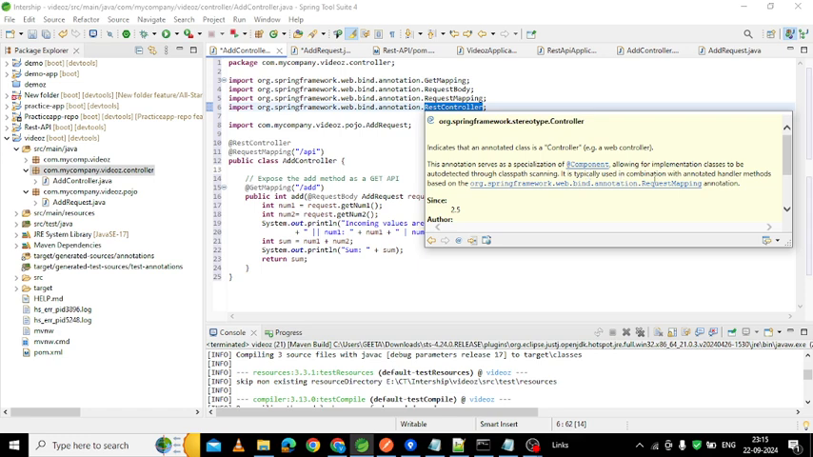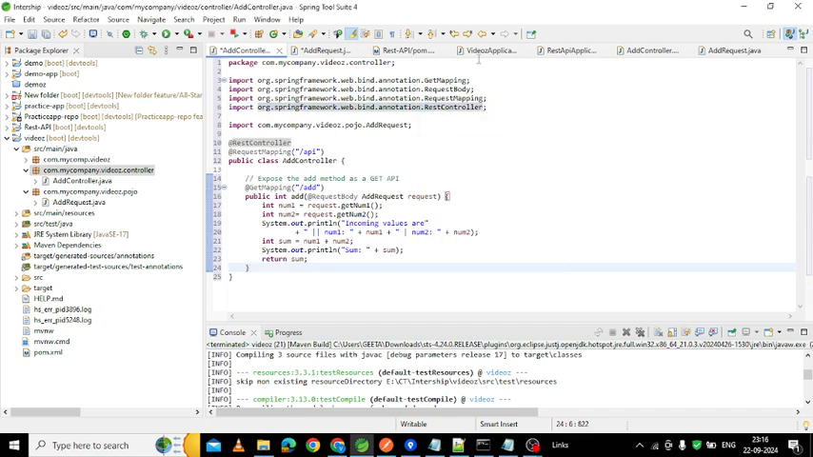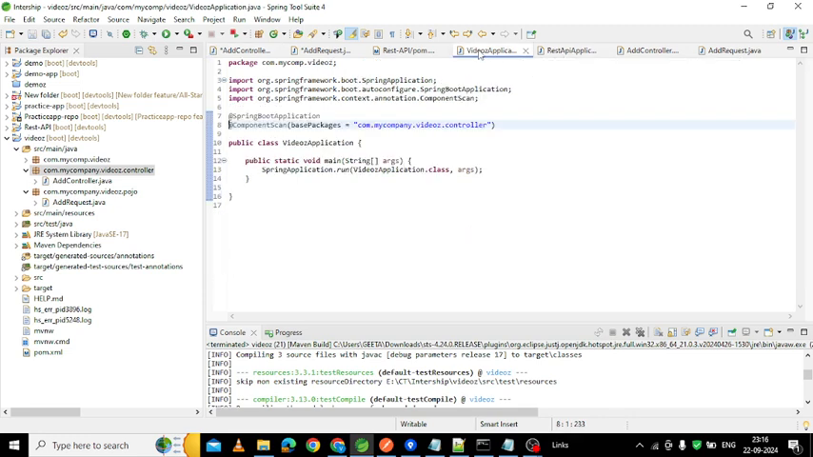It is typically used in combination with annotated handler methods based on the org.springframework.web.bind.annotation RequestMapping annotation. RequestMapping is based on which annotation? RequestMapping annotation is based on @Component. So here we see the videos application, where we have used the component base package, the ComponentScan annotation.